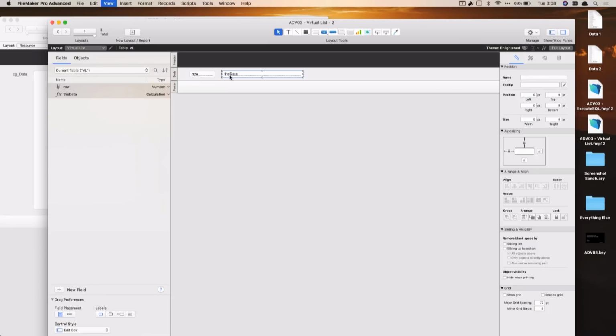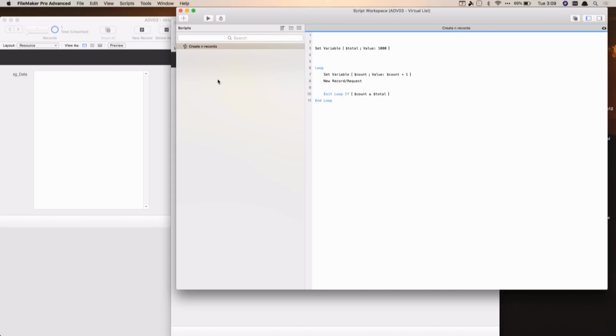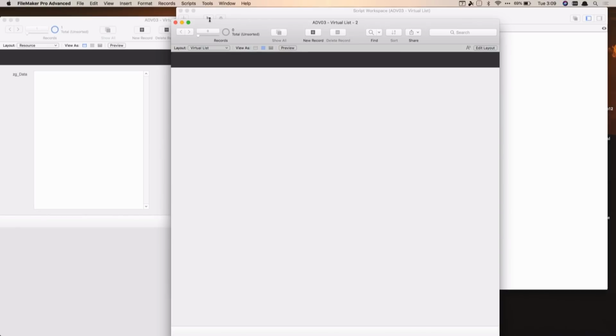All right, that's probably kind of tiny, huh? All right, now one thing is you do have to have records to make this work. So I've created a really simple script that's going to loop. It's going to create as many records as I want it to. It's going to create 1,000 here on the fly.